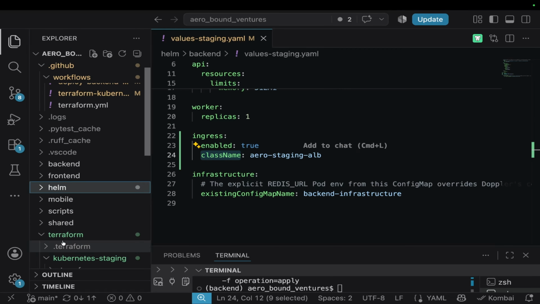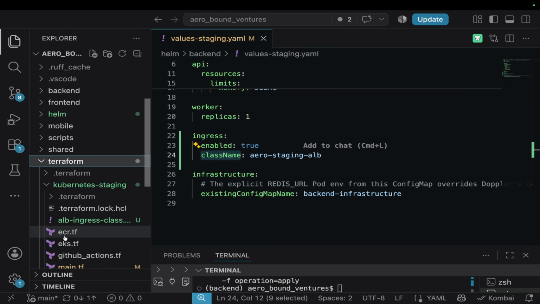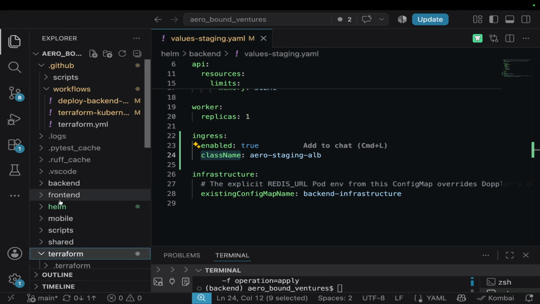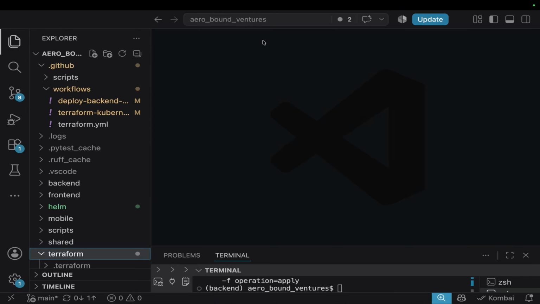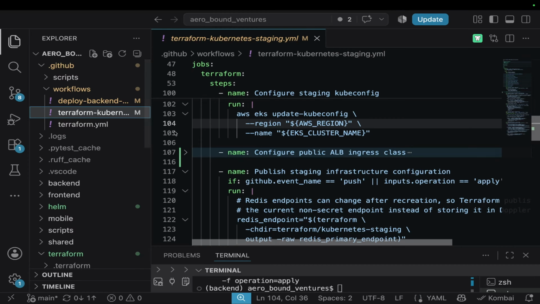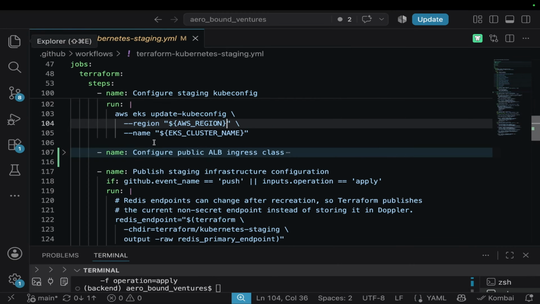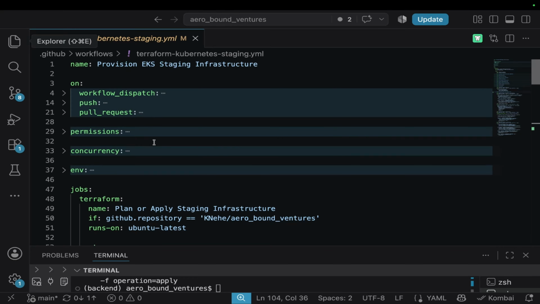So I think I'll close Helm, I'll close Terraform. Wait, let me see. Yeah, I think it's clean. Then we can now go to the workflow. In the workflow here, there's actually nothing really hard. Very, very simple. I'll start with this one, which creates the infrastructure for us, and focus on the changes.